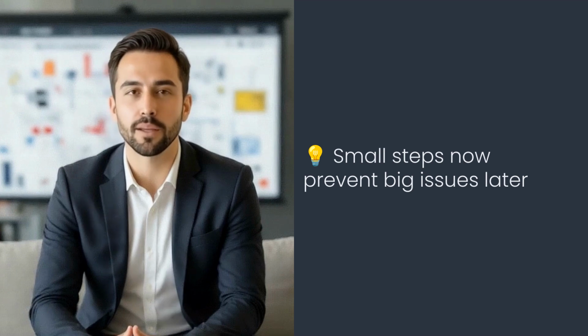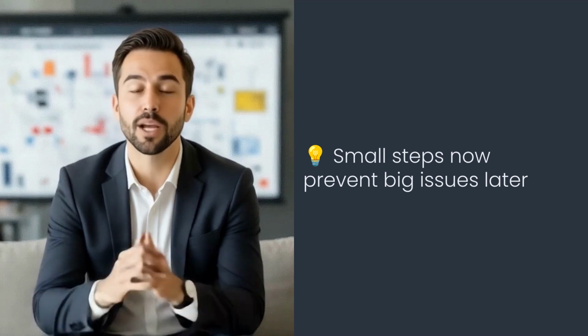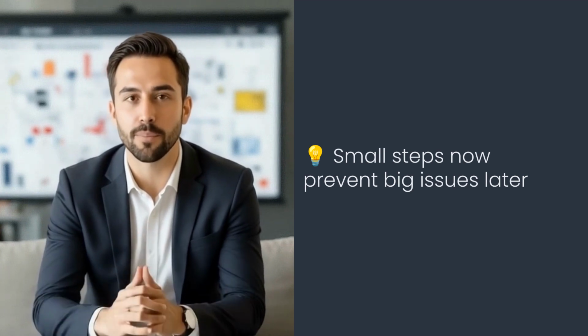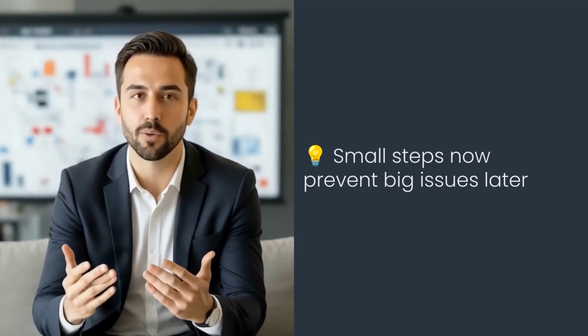To conclude, take a few minutes to write down the objectives and stakeholders for your current project. You might be surprised by how many assumptions you've been carrying without realizing it.